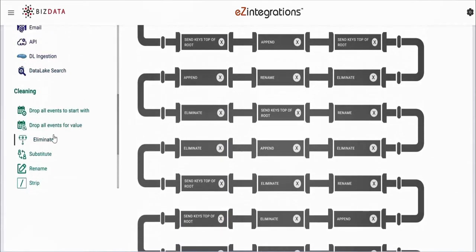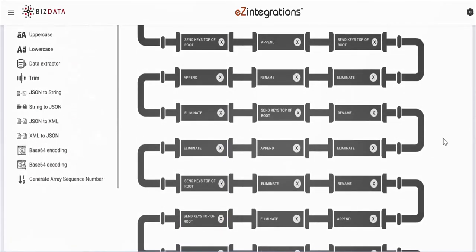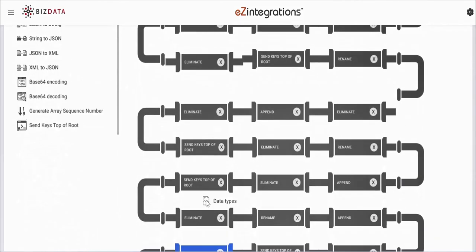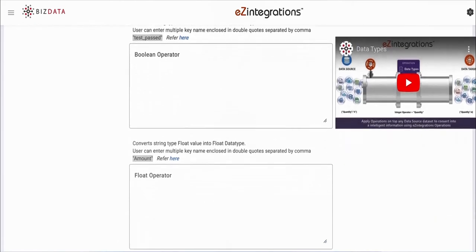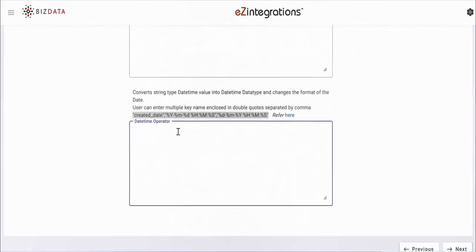We have date column in our API response, so we will be defining date format using data types operation. Here, we are changing the date format from year month date to date month year of key value birth date.